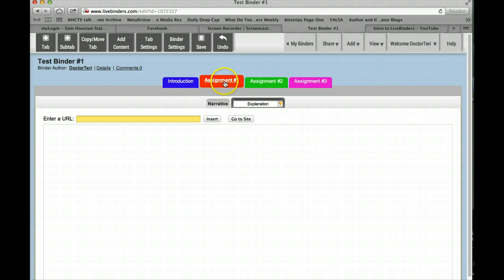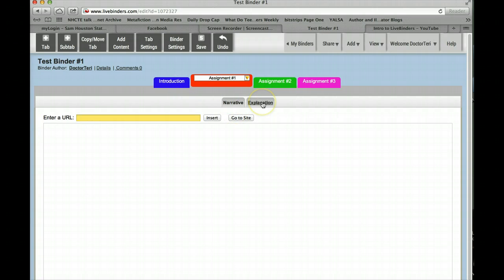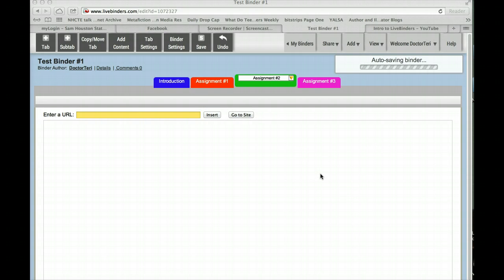So now when we look at assignment 1, I've got 2 subtabs. I can do this for every single tab. I can add in subtabs and just do different kinds of things with it. So there you have it. Notice it's auto-saving, but I always want to be sure that I save it myself.